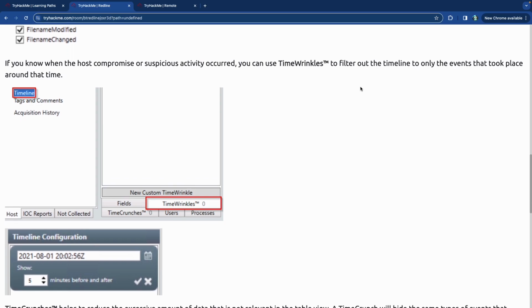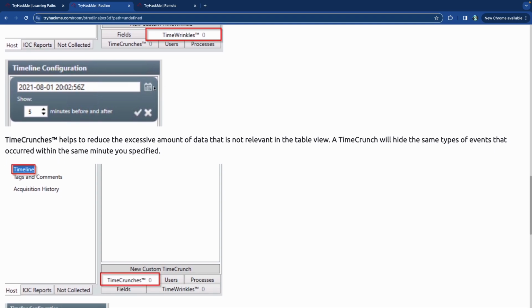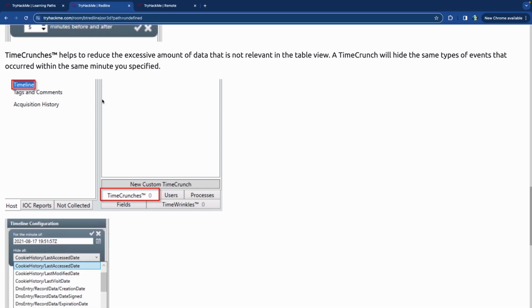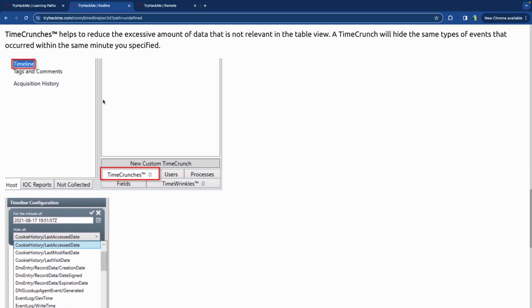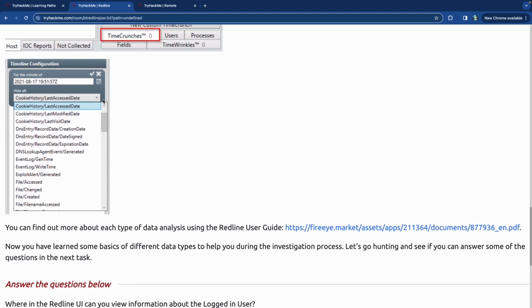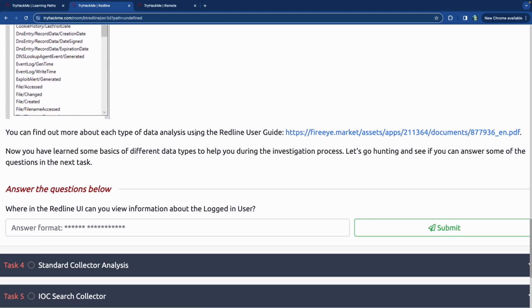If you know when the host was compromised, you can use the time wrinkles to filter the timeline to only show the events that took place around that time, and then we can modify it the same way that we would any other thing. Time crunches help reduce the excessive amount of data that is not relevant, and it will hide the same types of events that occurred within the same minute that you specified. There's also cookie history, and a lot of other options. Of course, there's the Redline user guide, and we'll just open that up in case we need access to it in a little bit.